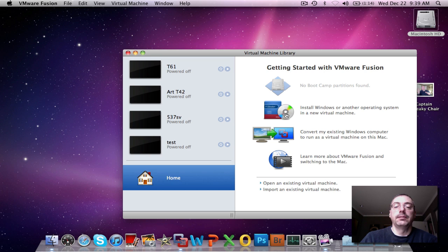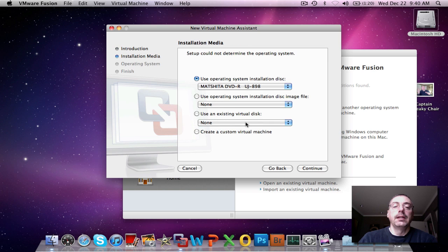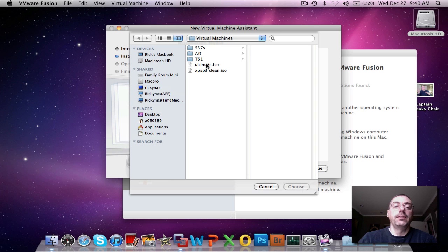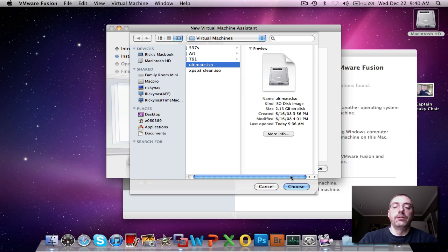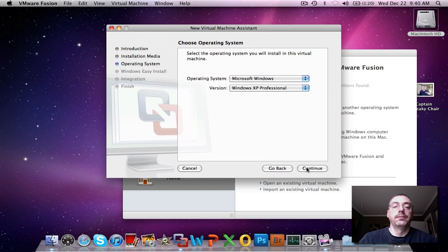So I click this little button. I don't have a CD, I have a virtual image, ISO image, so I'm going to continue. Now that's my CD-ROM drive, I'm going to choose an ISO image. And I've copied my Ultimate Windows XP image to my hard drive here, which is in my virtual machines folder. So I'm going to use that ISO image to create my machine. And do next. It's going to be Windows XP.